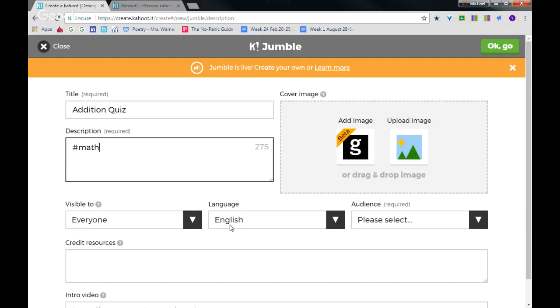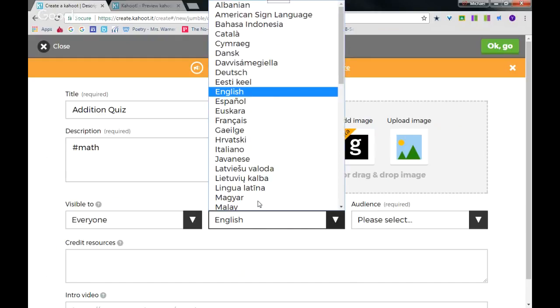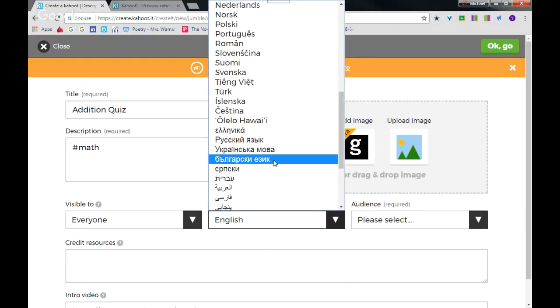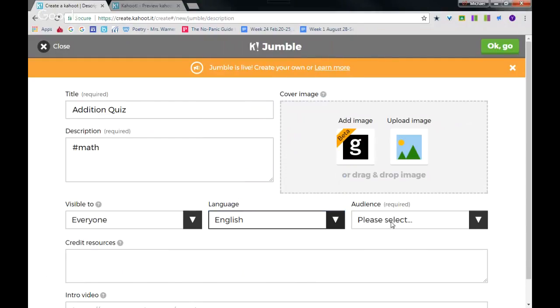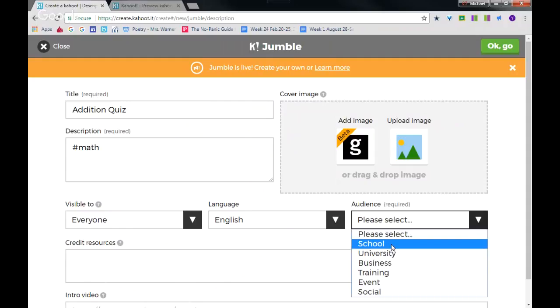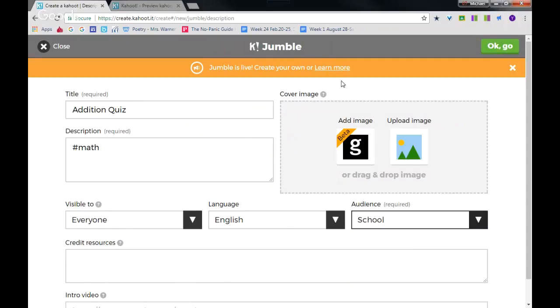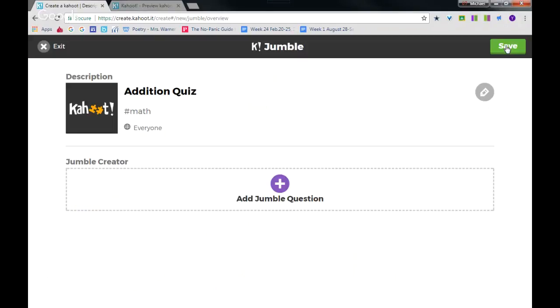Now it's still visible to everyone. The language you can go in between. There's a whole bunch of languages that you can choose from. I'm gonna stick with English right now. And then the audience again is school. So once I've picked all of those, I'm gonna hit OK, go.